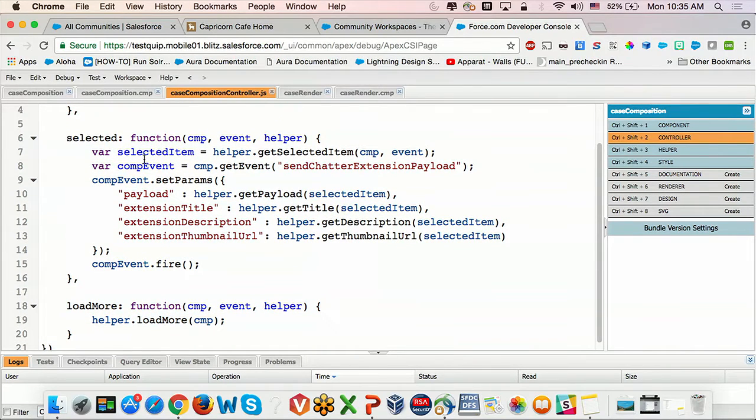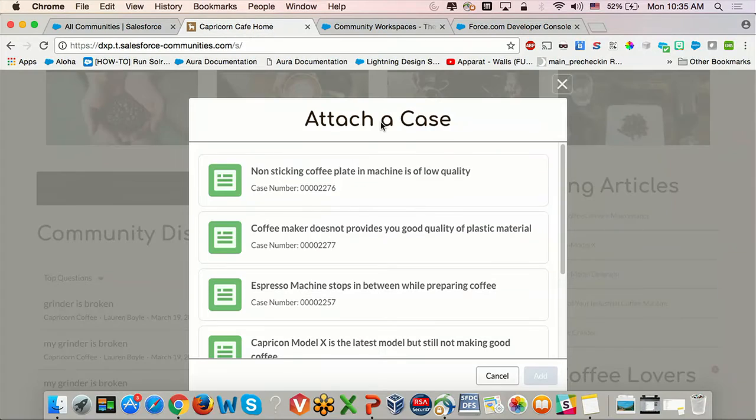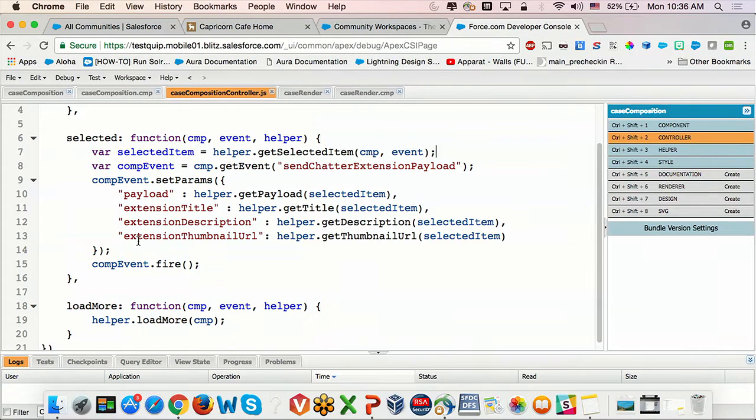To get into what selected is, let's step into what happens. By default, you see the add button here is disabled because there's nothing selected for the user to add to their feed item. Once we select something, we see the add button is enabled, and that's part of the platform. All you as a Lightning component developer need to do is fire this event. This event sends the Chatter extension payload, which comes as part of the interface, and you pass certain parameters, including the payload, which is what Viraj was just talking about.